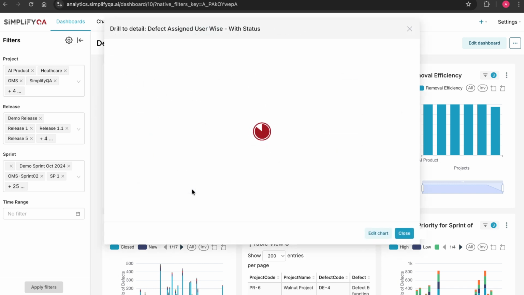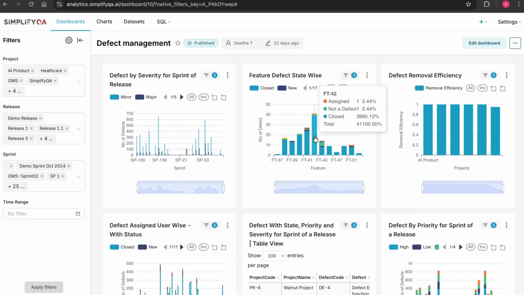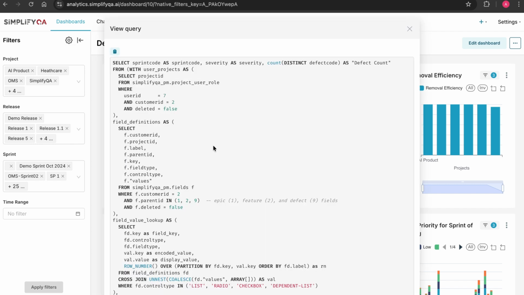The Drill to Detail option allows you to dive deeper beyond the graphs, while hovering over charts gives you instant access to detailed statistics. You can also view related queries from this section and use SQL queries to customize and refine the dashboard views as needed.